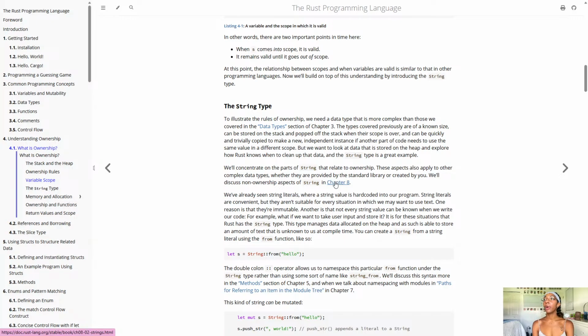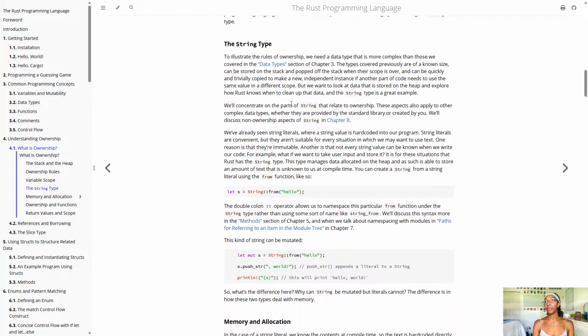Now we build on top of this understanding by introducing a string type, and I call this the big S String type because there are two different string types. We have a heap string type and then we have a stack string type, and we're going to be talking about that. To illustrate the rules of ownership, we need a data type that is more complex than the ones we covered in data types of chapter 3.